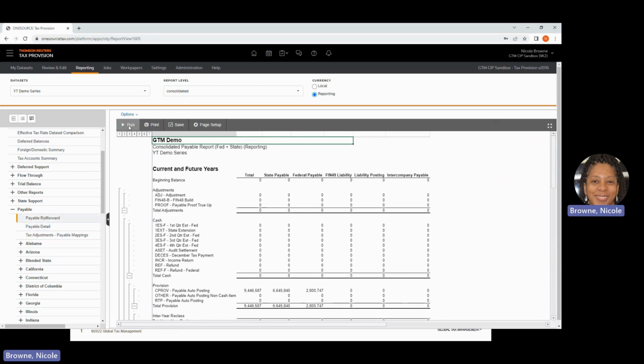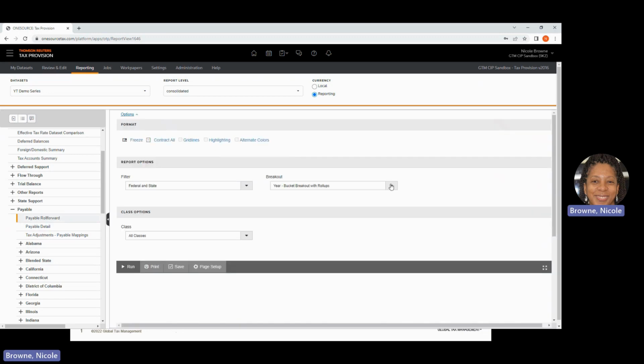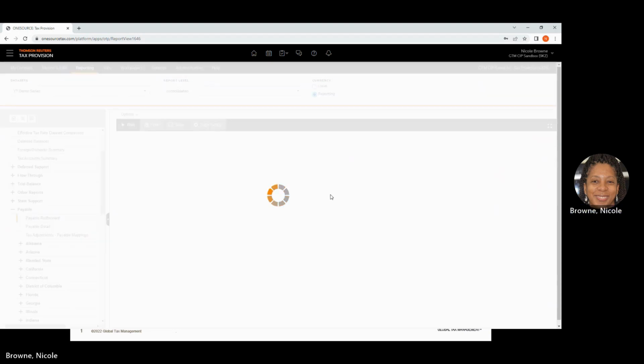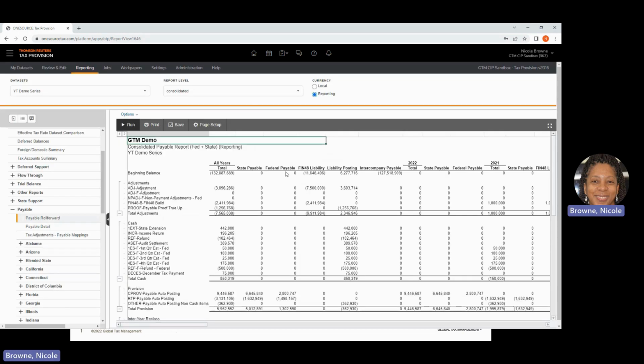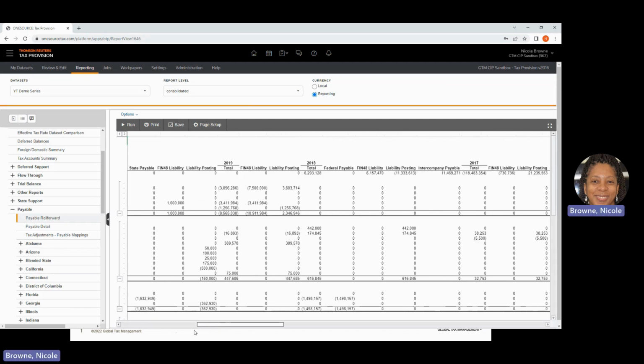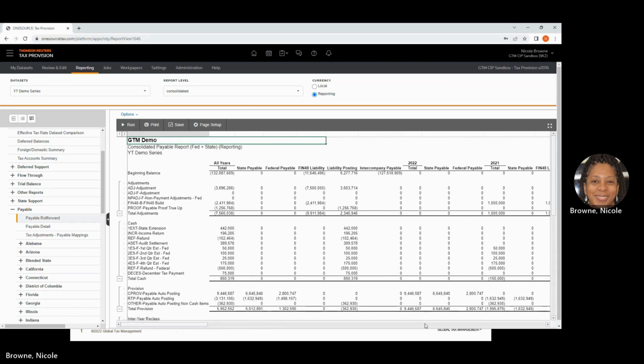In the payable roll forward, there's also another report. That's year bucket breakout with roll-ups. And this one allows you to see your breakout of the buckets by year, so vintage year as you enter the data into the system. This one is useful in allowing you to see if your tax years basically close out.